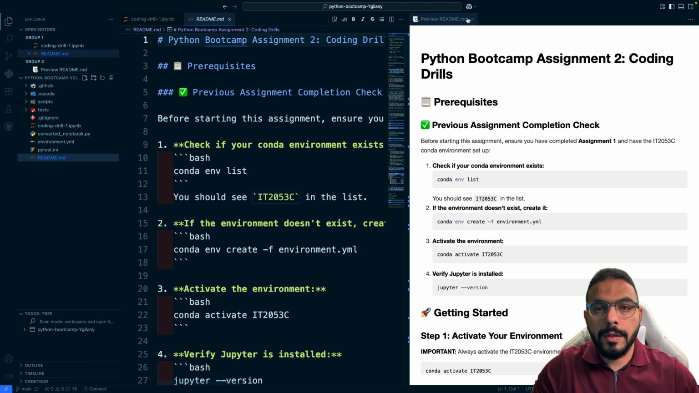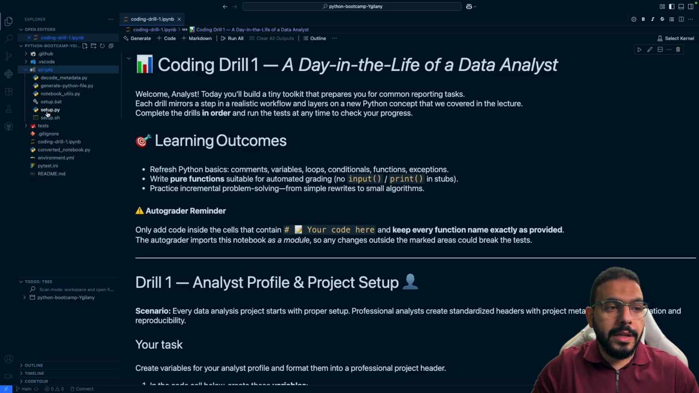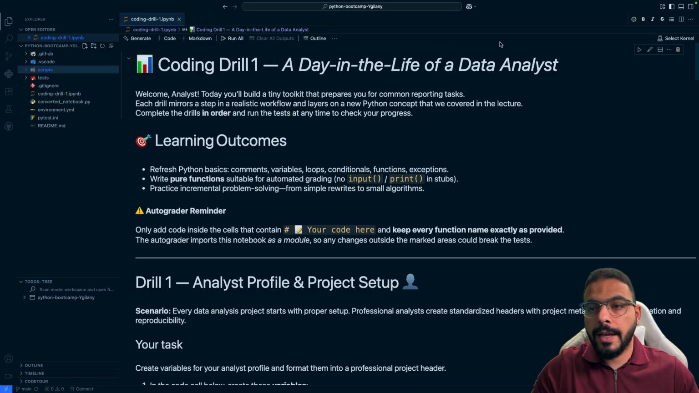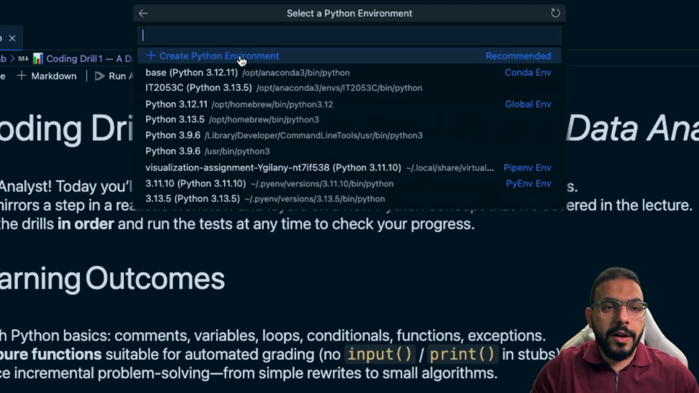I'll switch back to Visual Studio Code and I'll go back to my coding drill assignment. First thing I need to make sure that I have is my virtual environment that we've set up for this class. So if you haven't done that already, please go back to the video where we set up our virtual environment. I also have the setup scripts available for you. So if you run the setup.py with the username as an argument, it will create the environment for you. But since we already have that, I'll just go ahead and click on select kernel. And I'll go to Python environments and I'll select the virtual environment that we've created using Anaconda on this machine.